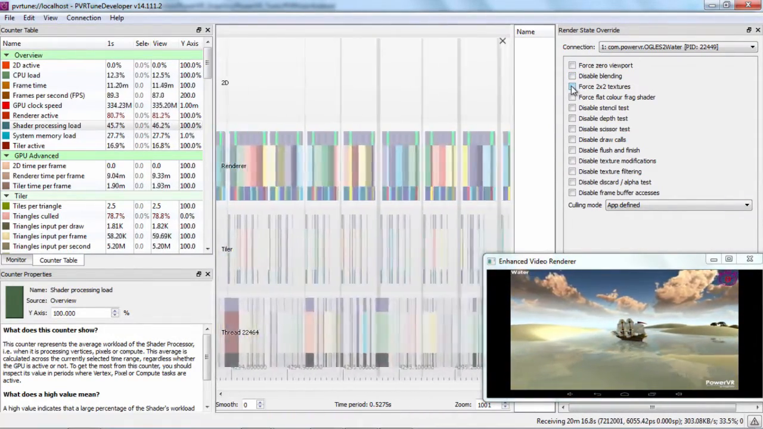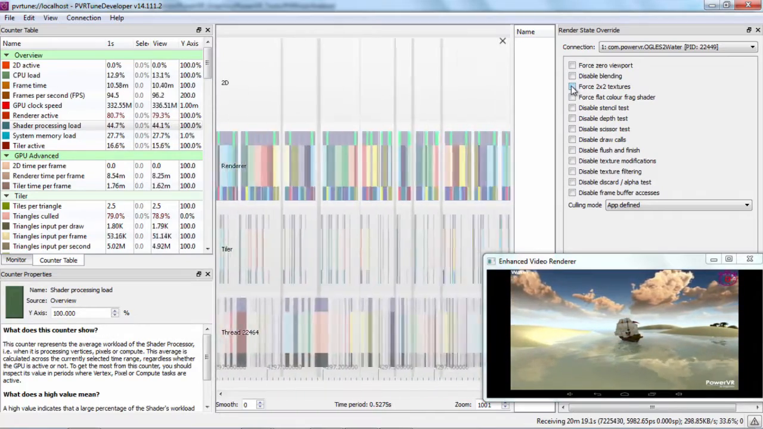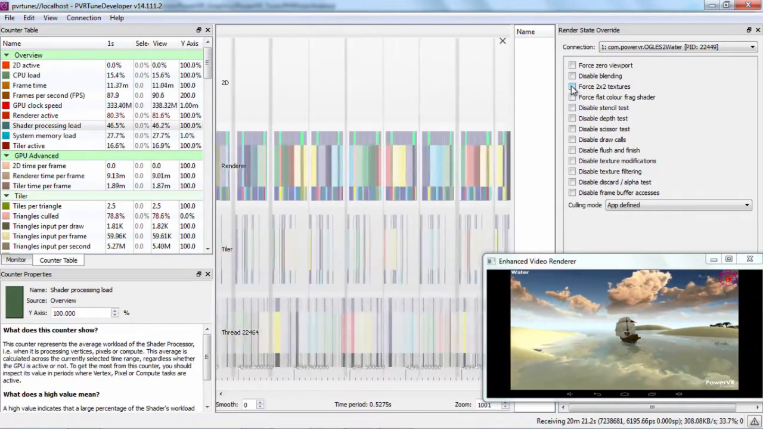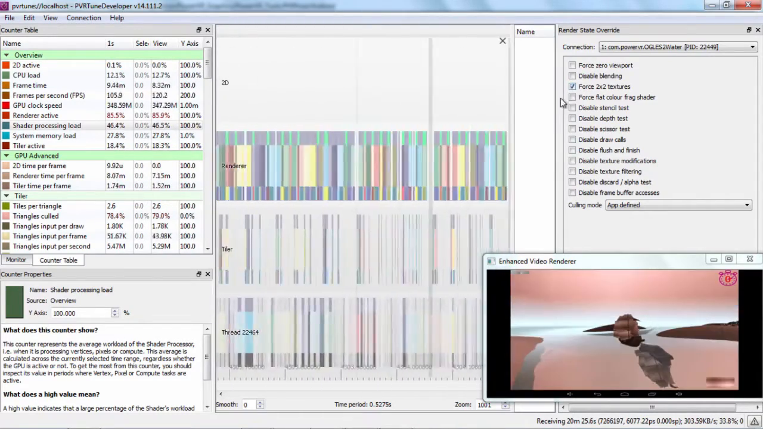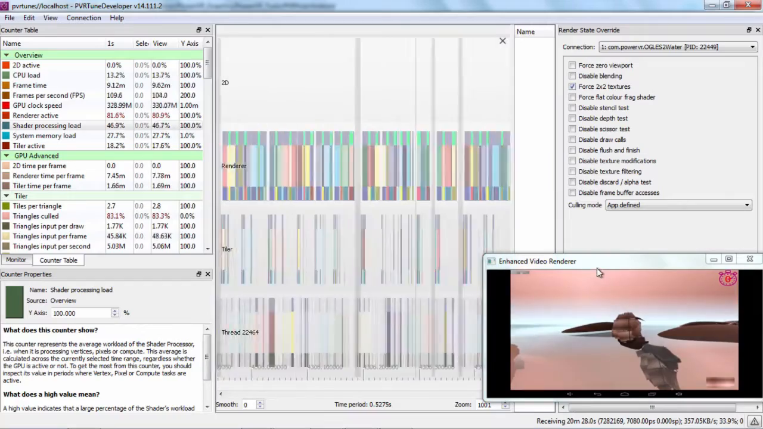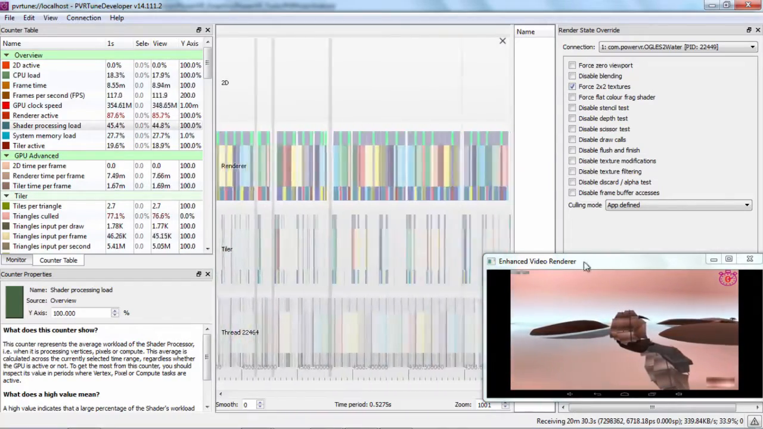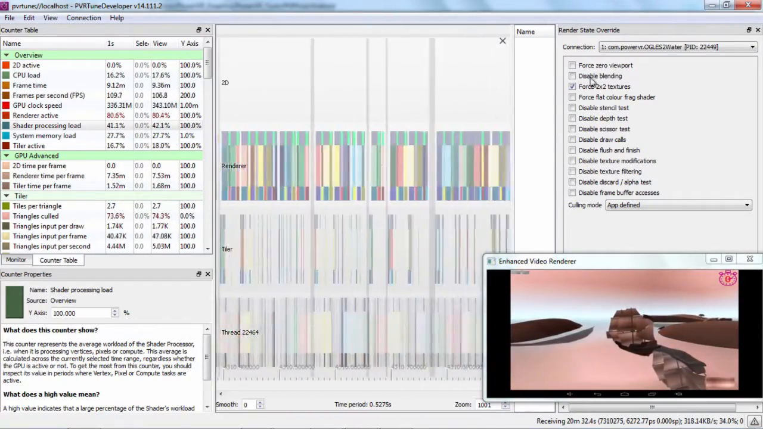Now again, if we're finding we're completely texture load bound, we can choose to override all our textures with small 2x2 textures. We just click force 2x2 textures, and immediately on the device you can see all these textures are now much smaller, and we should immediately see a big speed up on the device.